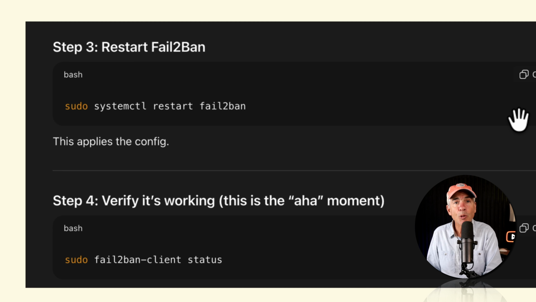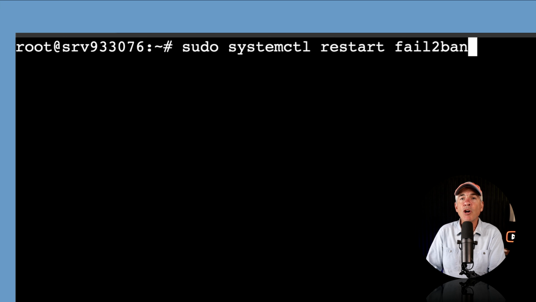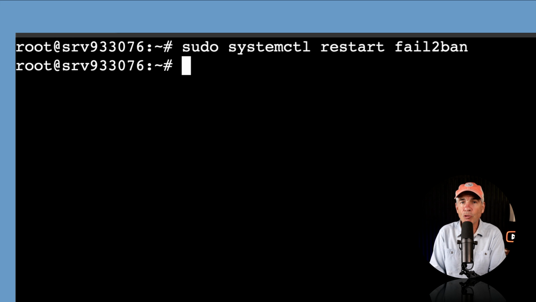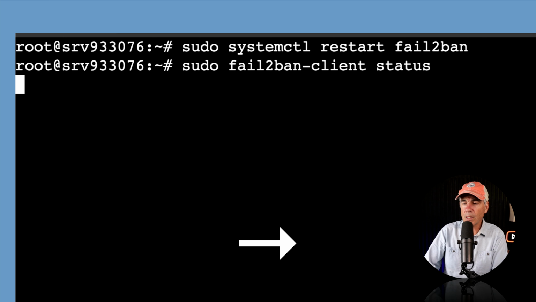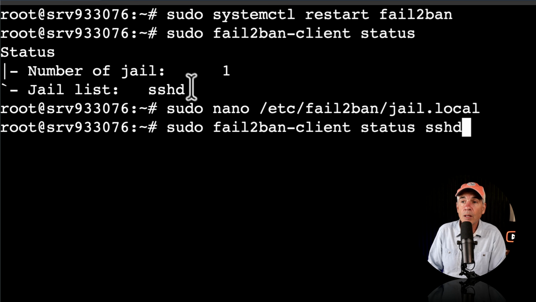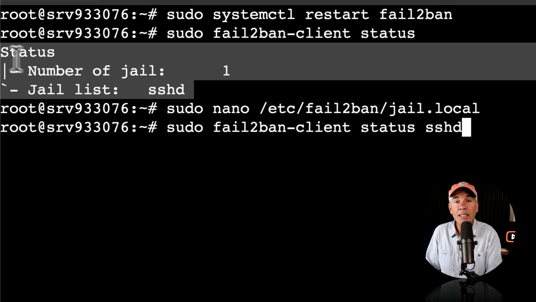We are on the home stretch. Now all we need to do is restart Fail2Ban and then run that same status command that we ran when we first installed Fail2Ban to verify that it is working. First, we're restarting Fail2Ban. I'll tap return. Just restarted, and now we're going to check the status. Command V, tap return. This is the exact status that I was looking for.